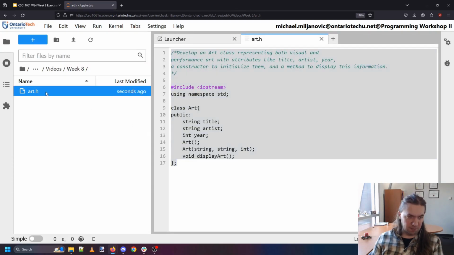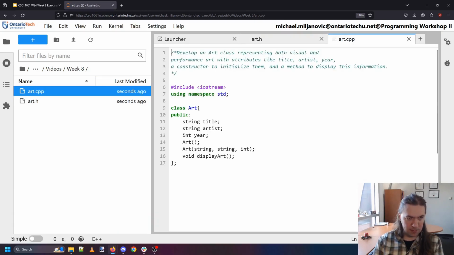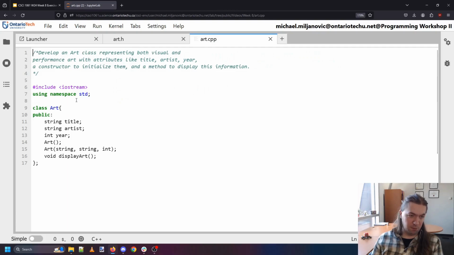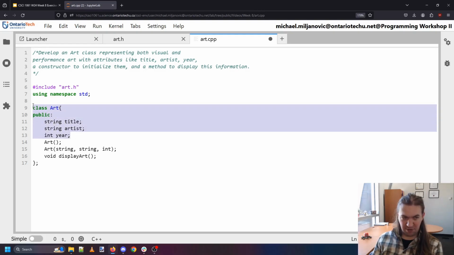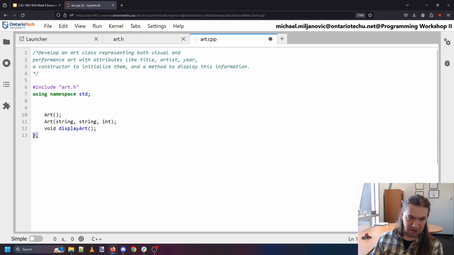And now I'm going to duplicate this into art.cpp. And here is where I want the actual code. Now, I might need the namespace part, but I don't think I need to include iostream. But what I do need to include is art.h. The whole point of this was so that I can use that header file and avoid having to declare stuff that I know is going to exist already. Now, I don't need to declare any of these things again, because they've already been declared, but I do need to define these functions. So here are my three functions.